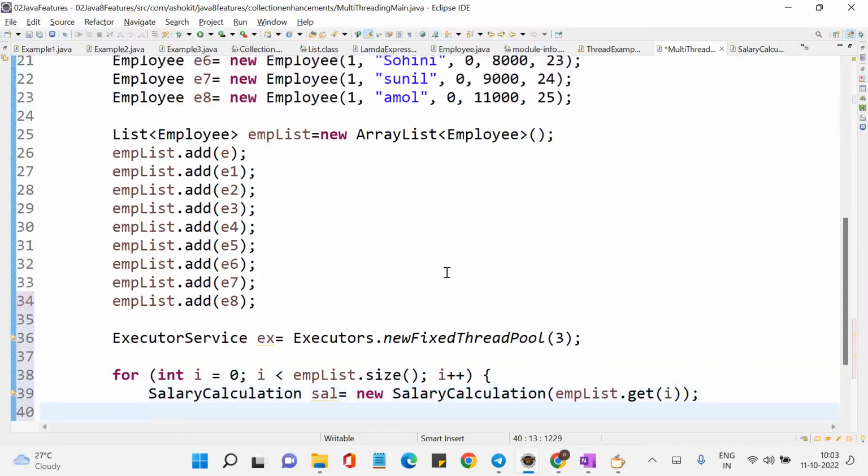Now, just now you have seen, in normal thread creation, how do you create a thread flow of execution? By calling what method, if you are extending the Thread class?